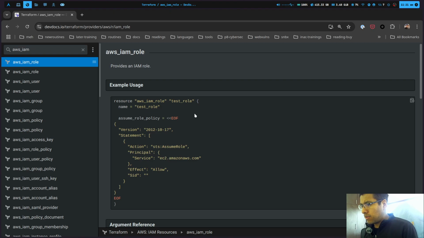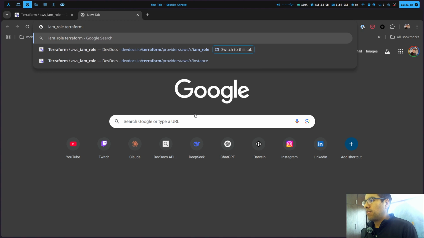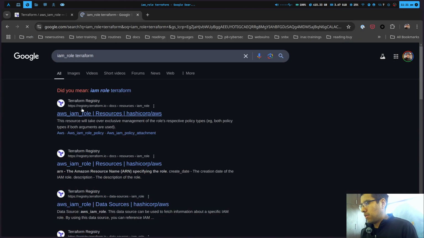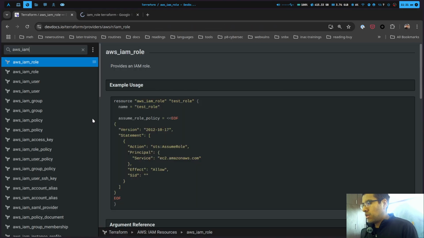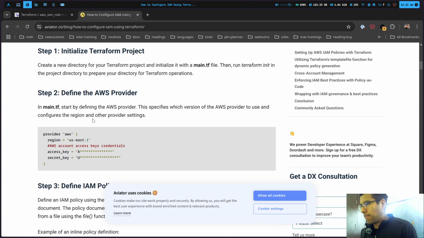So, assume role policy. It's just as simple as that. Terraform. Okay. Isn't there another much cleaner way to do it? Just an end of file and copy paste my role. Copy paste my policy.